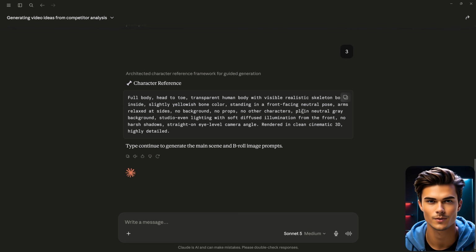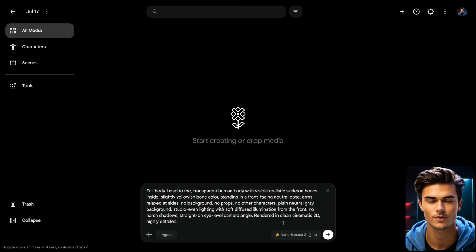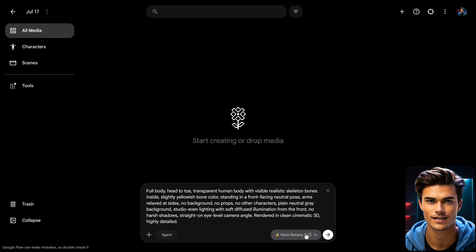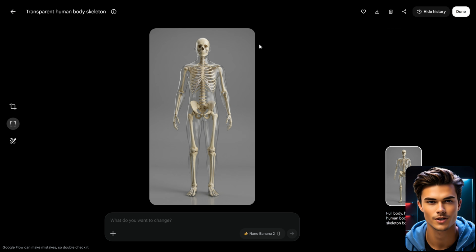So now that the character prompt is ready, copy it entirely from here, then open a new session in Flow and paste it into the prompt section below. Next, open the settings and make sure to select the 9:16 aspect ratio, which is very important. As for the rest of the settings, simply copy everything that I'm using right here, and you will be good to go. So now that everything is set, click on the Generate button below, and just like that, as you can see, we have created a character reference image that contains a clean skeleton body, which is exactly what we need.